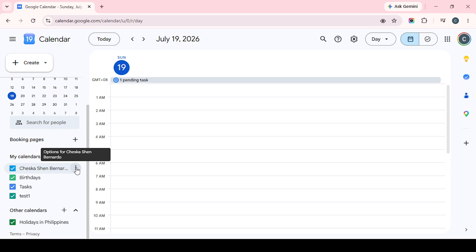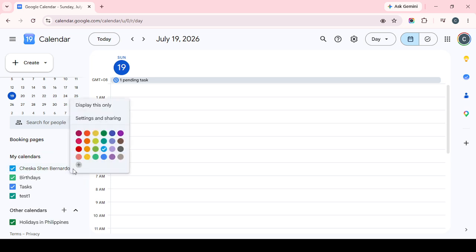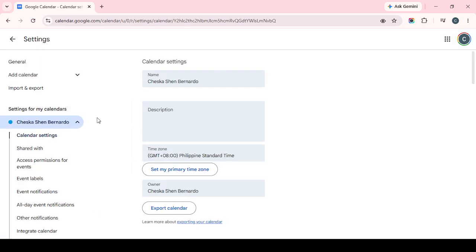Click the three dots, and from the menu that opens, choose Settings and Sharing. This will take you directly to the settings page for that specific calendar. If you manage multiple calendars, it's a good idea to double-check that the calendar name shown on the settings page matches the one you intended to edit. That helps prevent changes from being made to the wrong calendar.